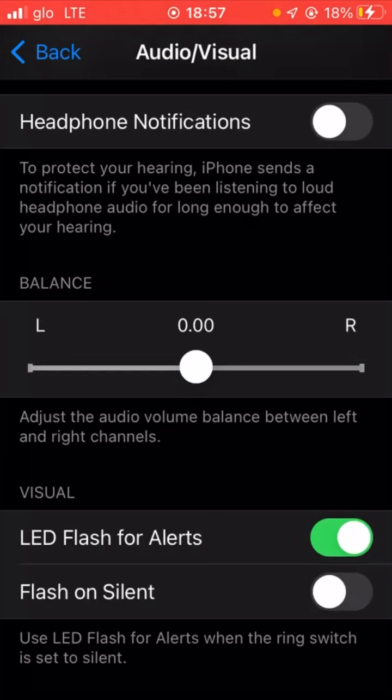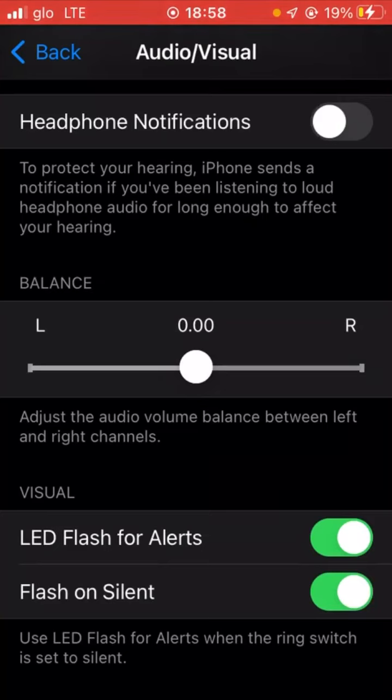If you receive a text message or you have an incoming call, the LED flash on your iPhone will start blinking. Then if you want to turn on the LED flash notification for your iPhone when it's on silent, you can turn it on by ticking the flash on silent. This way the flash notification will blink when your phone is on silent as well.